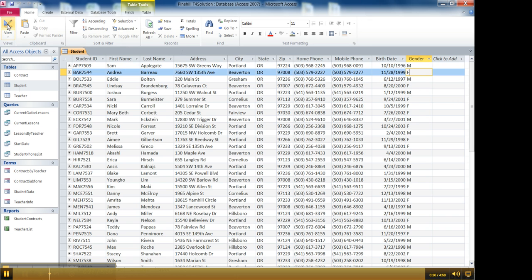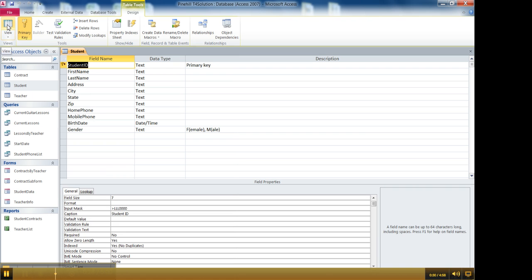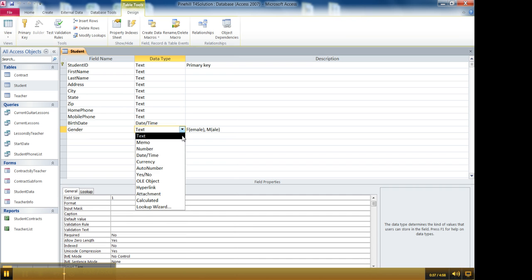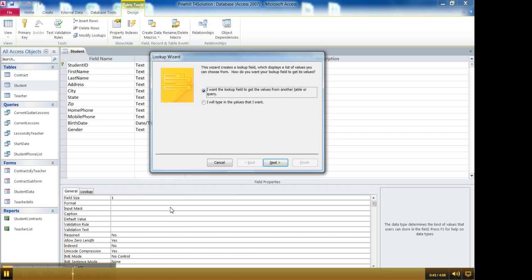And switch back here to design view, and we'll launch the wizard the same way we did the other one. Click on the field of interest and then go to the data type, and it's still going to be a text data type. This is just a way to launch the wizard from that location. Now in this case, as we talked about a second ago, there's no table out there that lists the choices, so we're going to have to type them in.